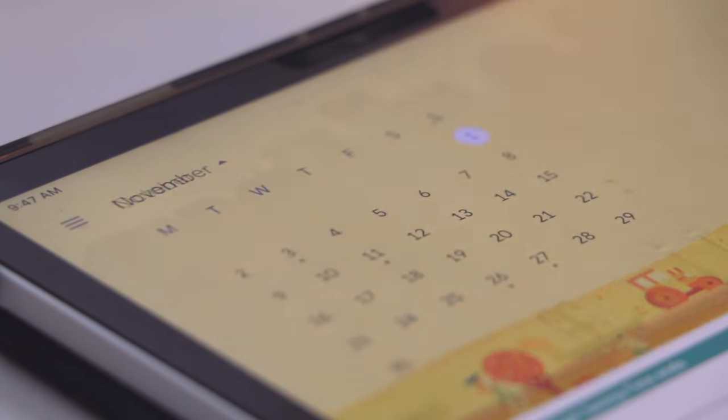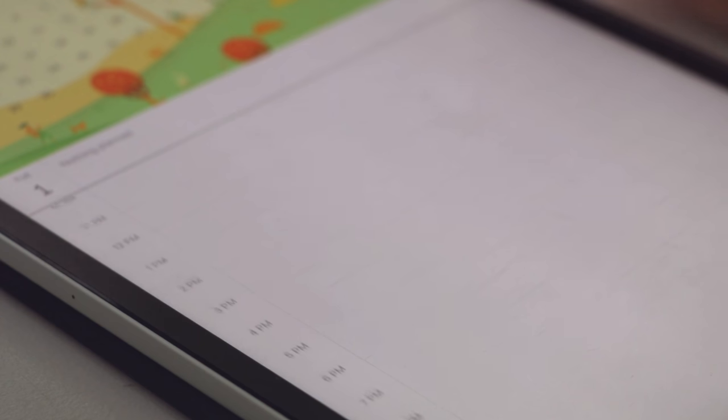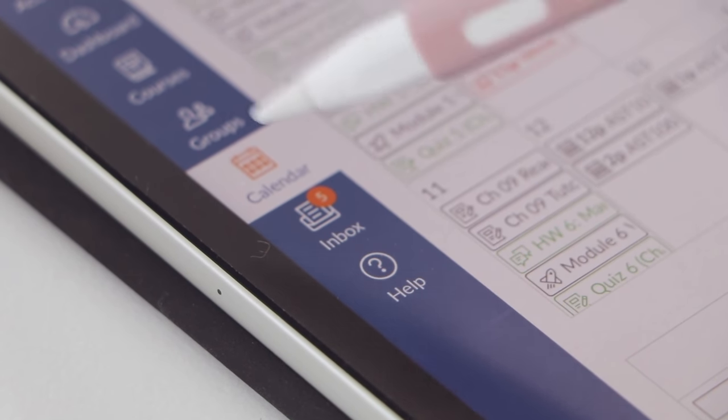So the first thing I decided to organize was my calendar, since I didn't have any access to the assignments and the classes until August 31st.